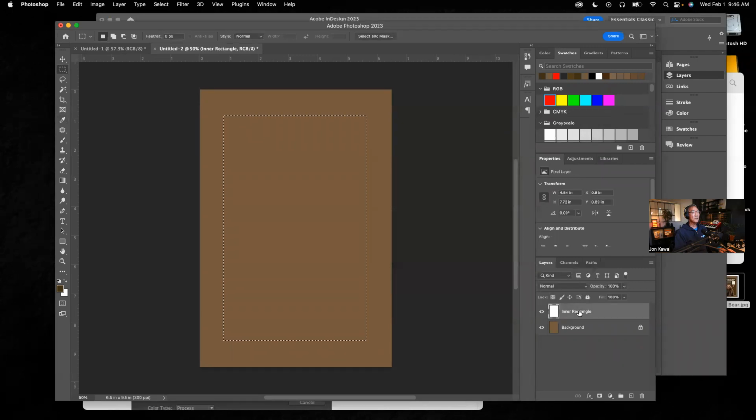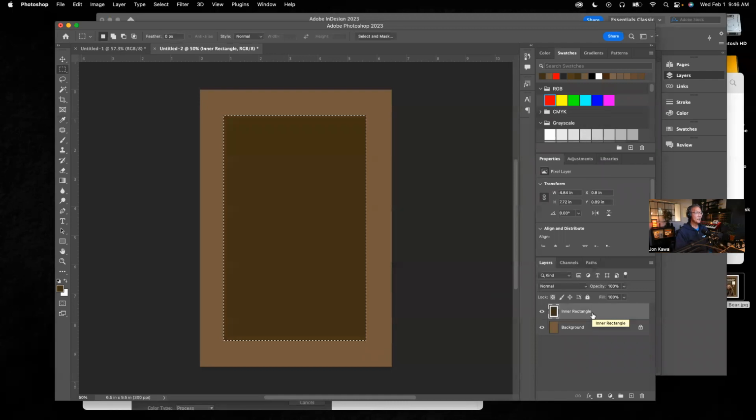Okay. Well, I have to target the layer. Option Delete. Okay, so there it is. You have to target the layer to do anything to it. If the layer isn't targeted, nothing's targeted, whatever you do doesn't work.